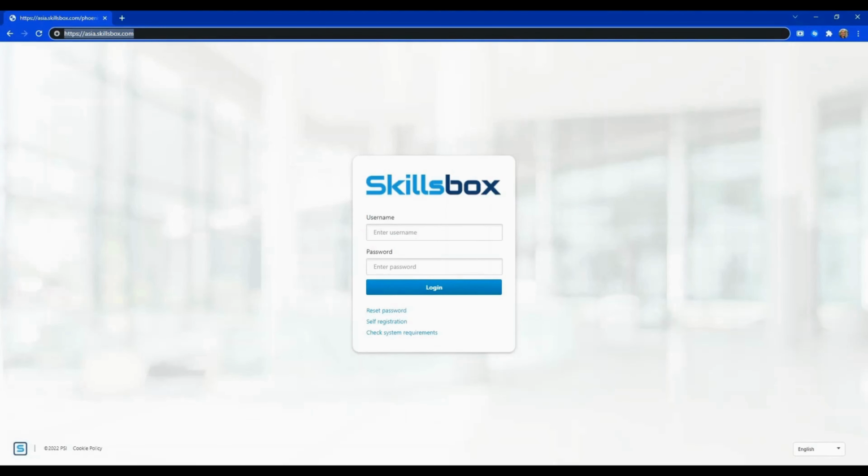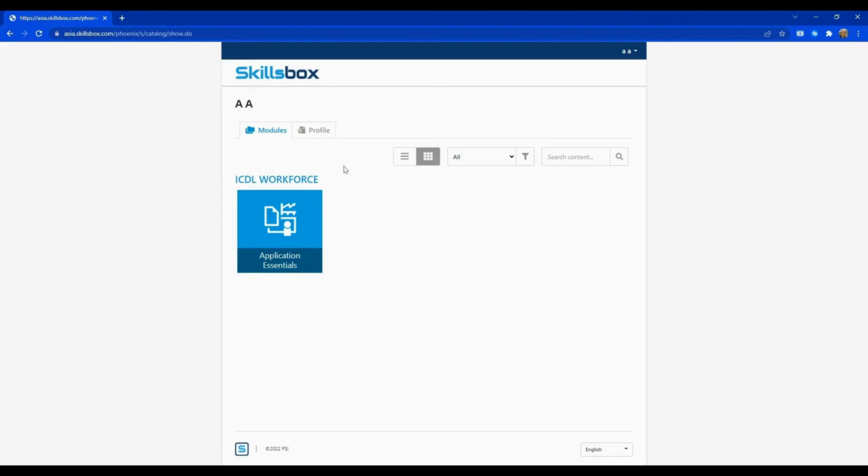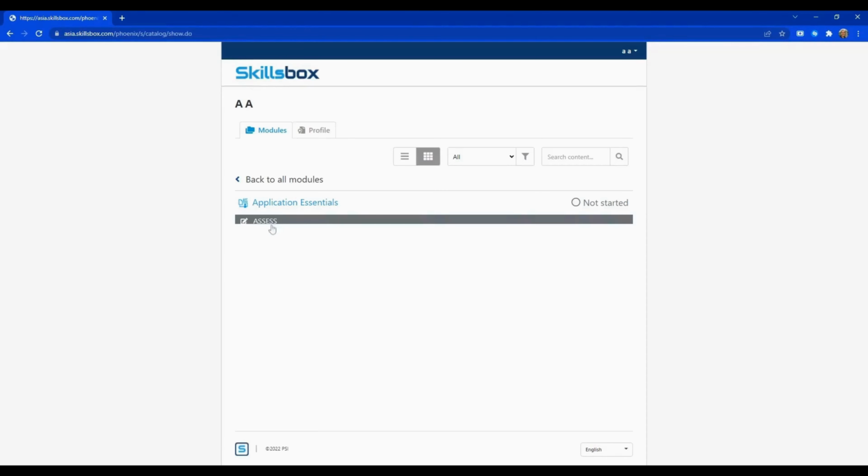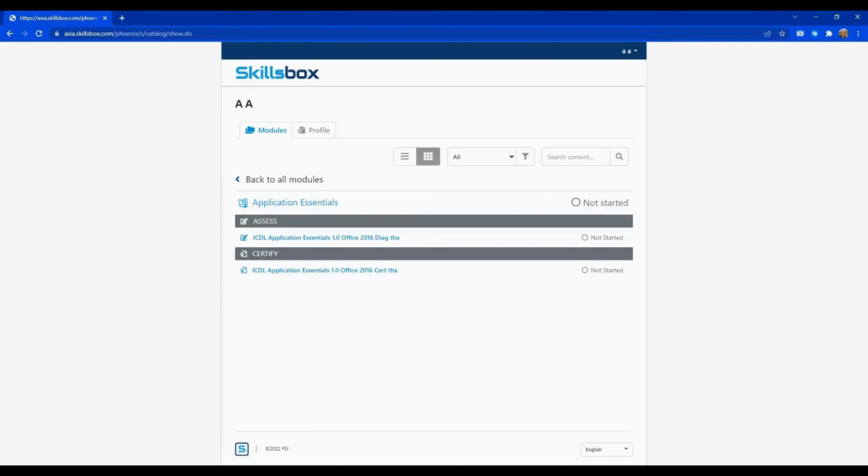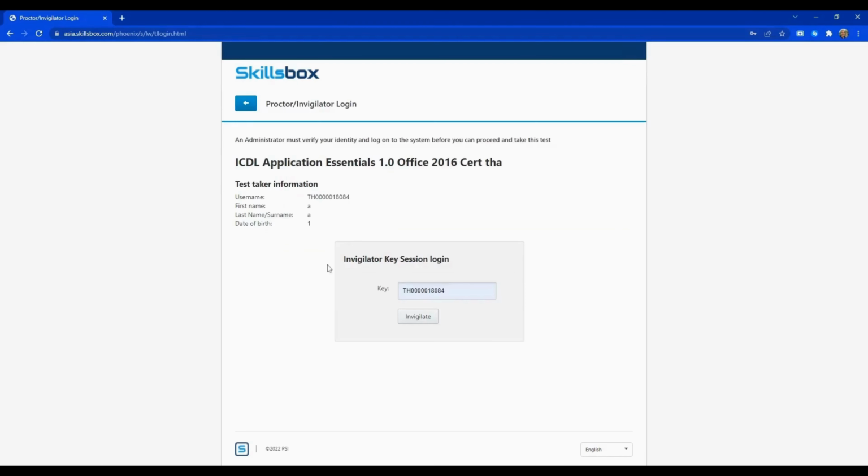Entering Skills box. Visit the website asia.skillsbox.com and enter your username and password to log in. Once logged in, select the appropriate course. Find the Certify section and click on the link below it.